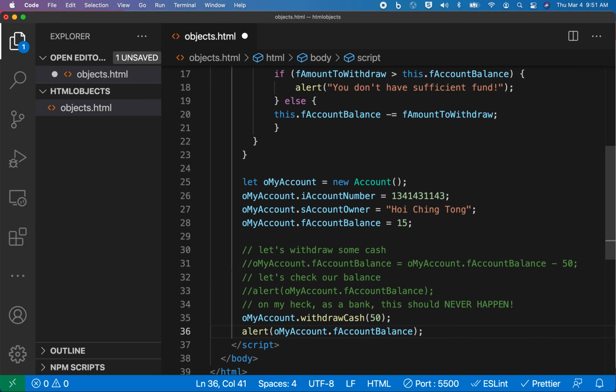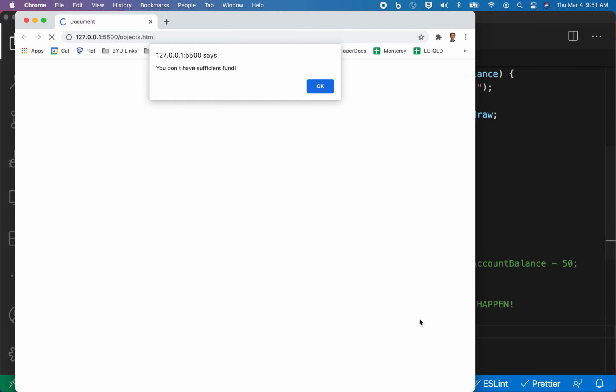All right, let's watch what happens. I'll hit save. It says you don't have sufficient funds, therefore it doesn't take any out, and so we still have $15.